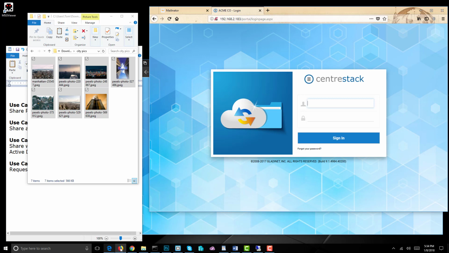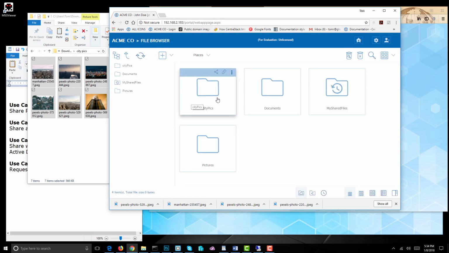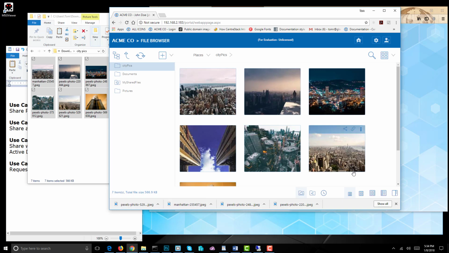Now let's go back to Chrome where we have our tenant manager account. Go back to the file browser and then click CityPics, and there they are. So as you can see, it's pretty easy to request files from CentreStack, even from a user that isn't part of CentreStack, and they can send them to you securely, and then you can take a look at those files and share them with others.